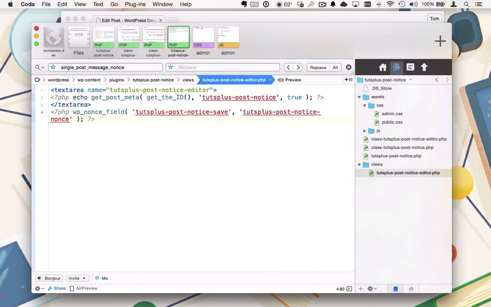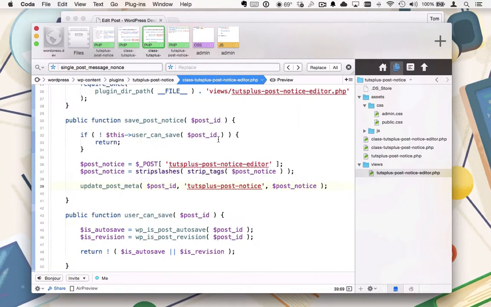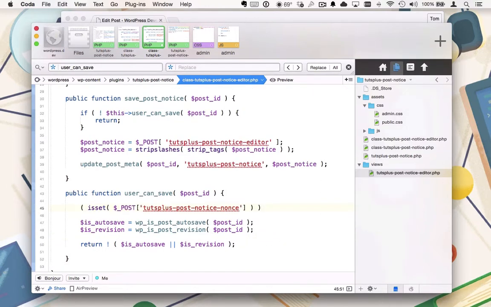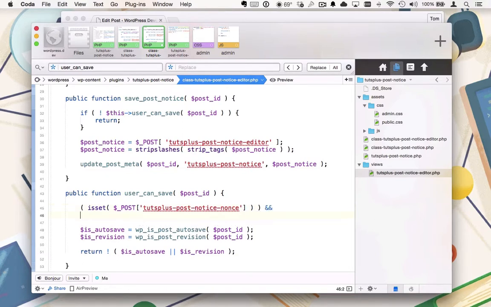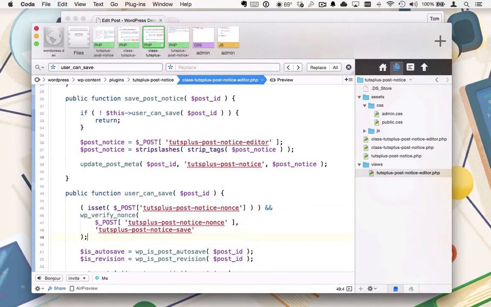Okay, at this point, we now need to return to the save_post function, the save_post hook that we've defined, and then verify the nonce. But recall, we've defined a function user_can_save. So we'll hop down into that function, and this is what will actually do the verification for the nonce. Okay, the first thing that we want to do is make sure that our nonce value is actually set in the PHP post collection. Next, we want to use the WordPress API to verify that the nonce coming from the browser is the same one that was sent to it.